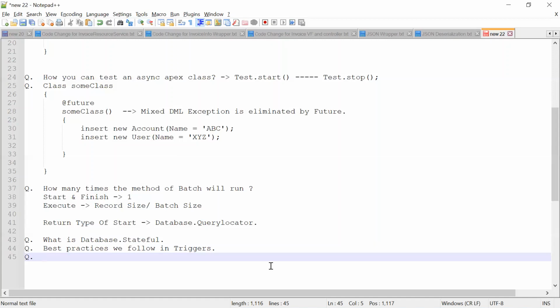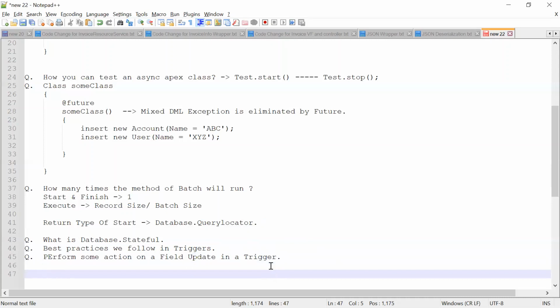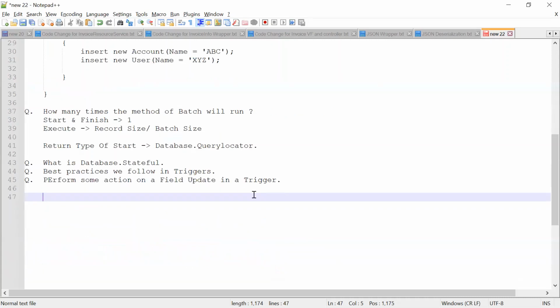So how can we do that? Only one field. We can use update and pass the list and the map. Yeah, that's correct. You are going in the right way, but you need to tell me how can we do that.